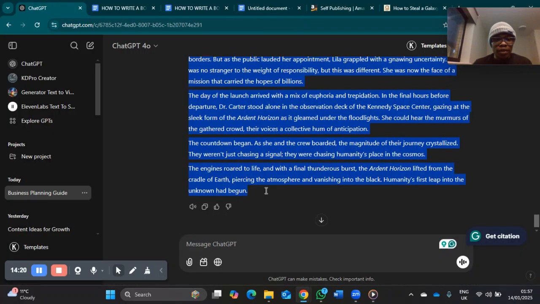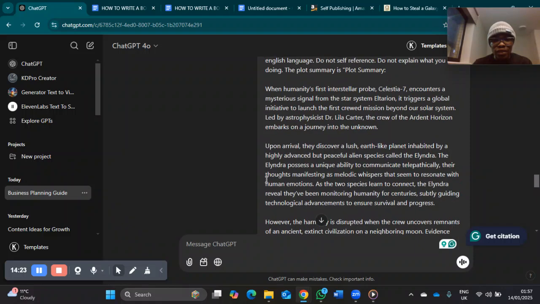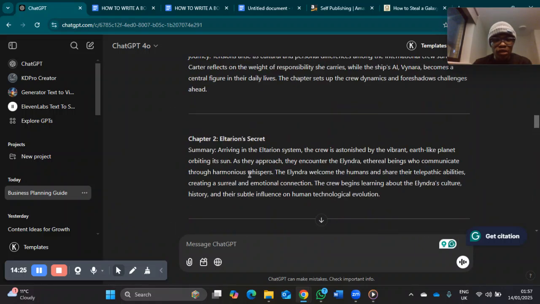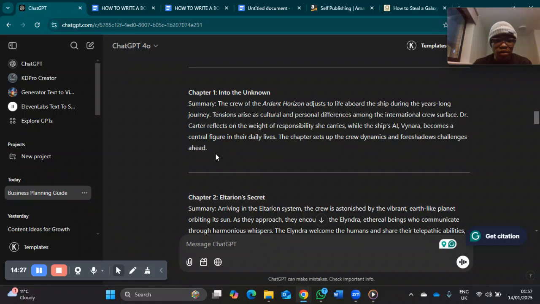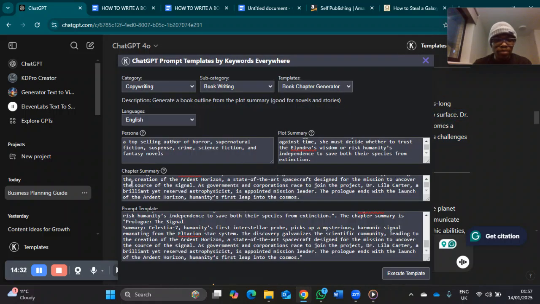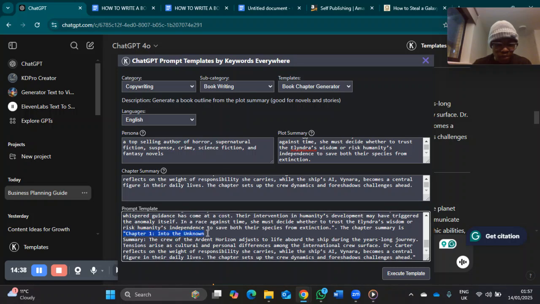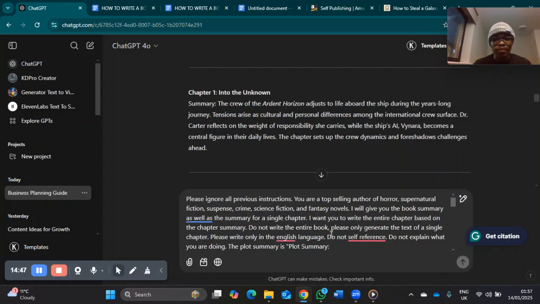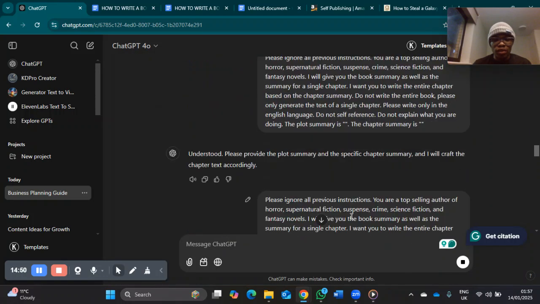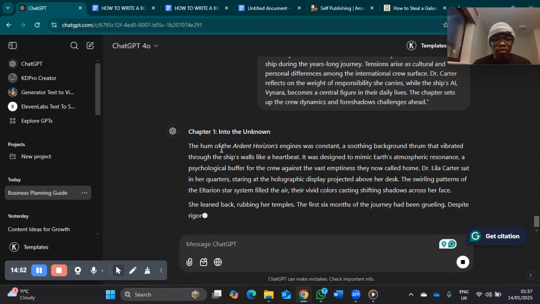Then come back again. All I need to do next is to copy the summary of chapter 1 now. I just copy the chapter 1 summary like this, then come back to my template and replace the summary with chapter 1. This is chapter 1, Into the Unknown. Make sure it is replaced. You can see that it's replaced in the prompt template before you click on execute template. So you click on that and you wait. You see, chapter 1 is now being written.